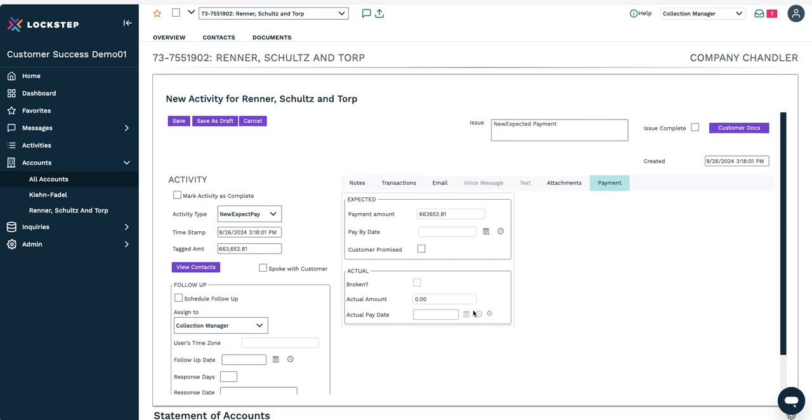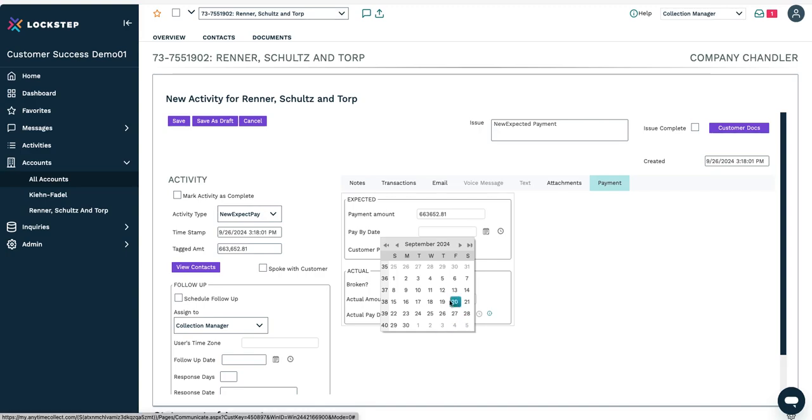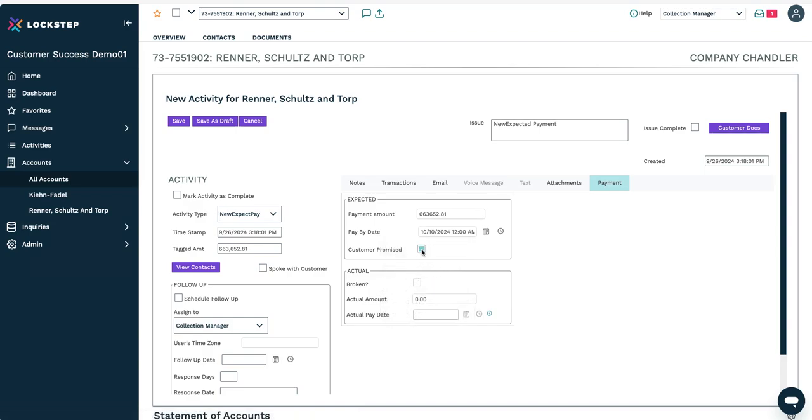From here, what we'll do is we'll put the date that the customer promised to pay by selecting this calendar icon. I typically like to say the best practice is to add an additional week to the date that the customer promised, just to give time for the check to be mailed, entered in as a cash receipt, and then synced into Lockstep. So for this instance, today is September the 26th. The customer promised to pay by October 3rd. We'll give them an additional week, which brings us to October 10th. And we want to select customer promised.